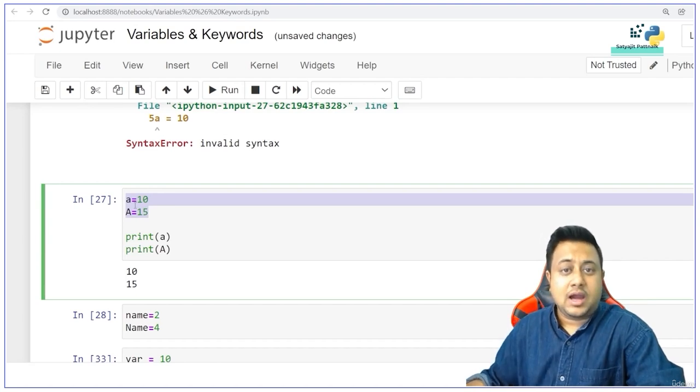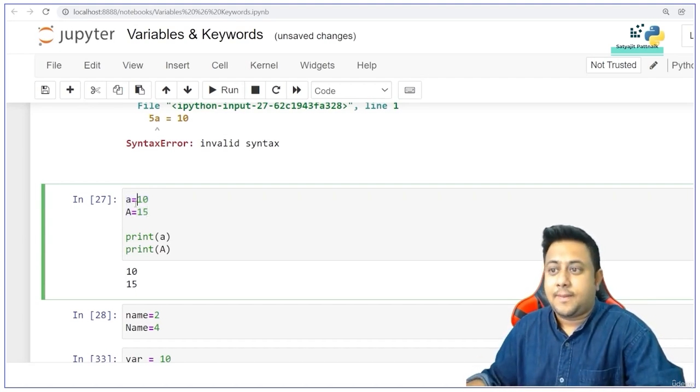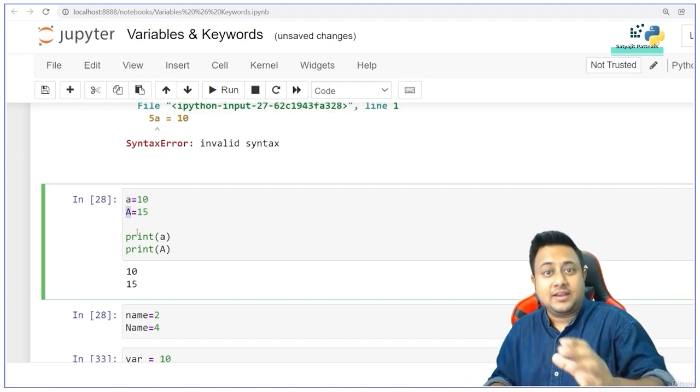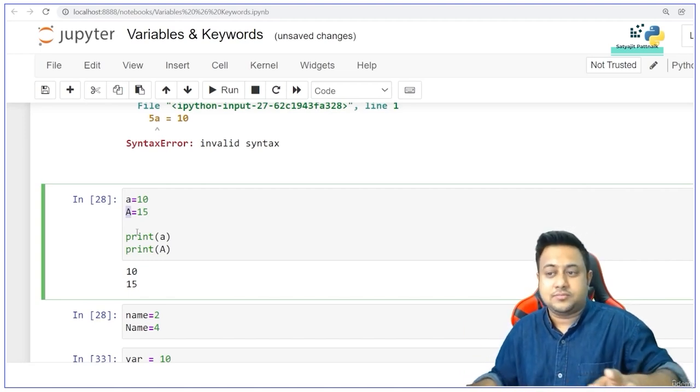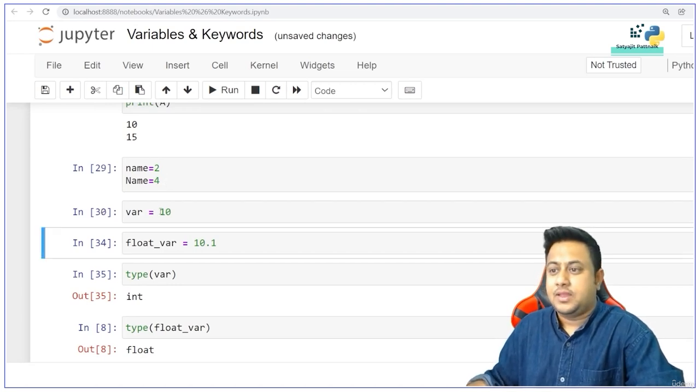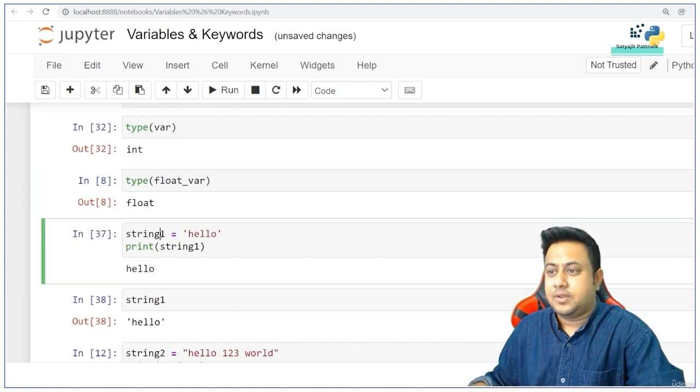Variable names are case sensitive. That means a equals 10 and A equals 10 create two different variables. So small a and capital A are different in nature. Similarly, name equals 2, Name equals 2. These are some repetitive items that I am doing.